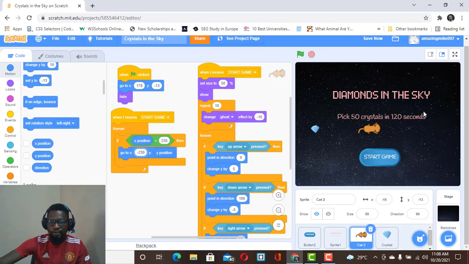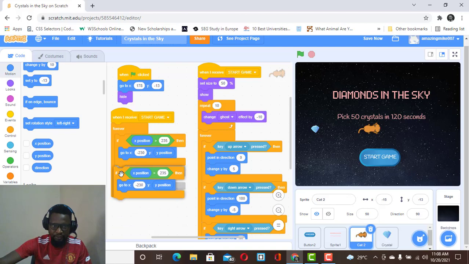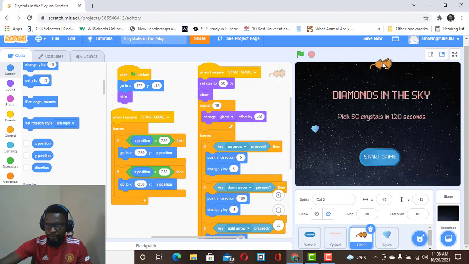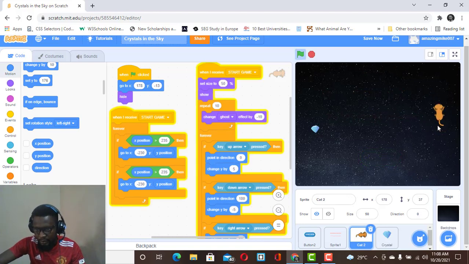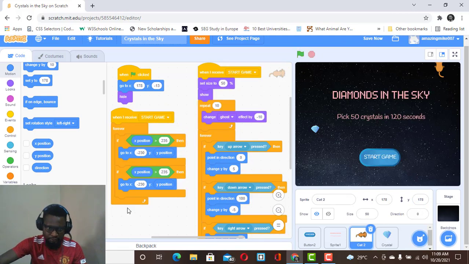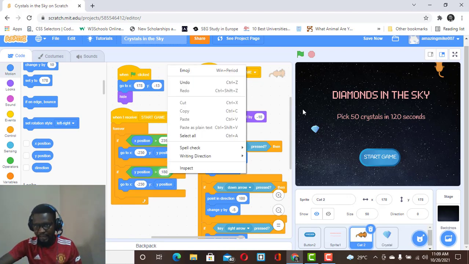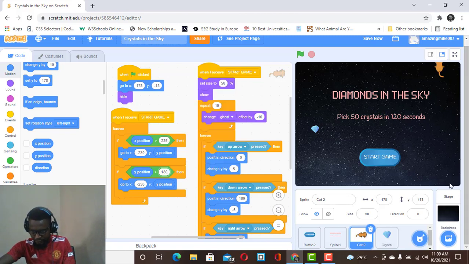Alright, welcome back. So to do the same thing for Y, you just right click and then you see if. Now you're going to check if Y position is, as you can see right here. Okay, let me check that first. So if Y position is greater than 180, I want it to pop down. I want it to come back to the same X position but change the Y position.